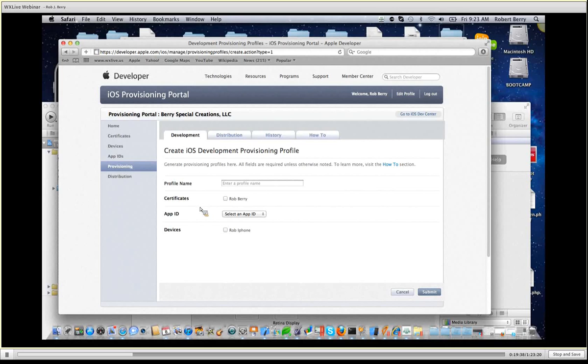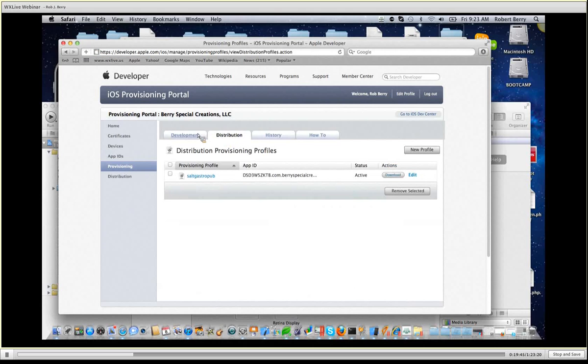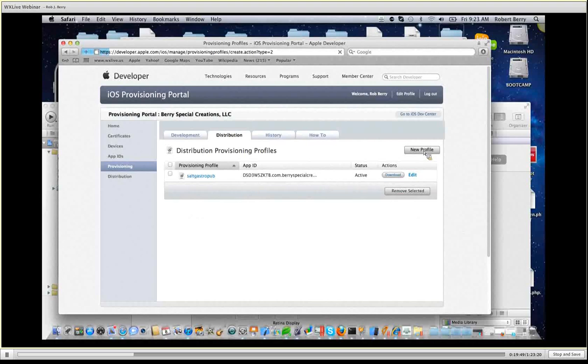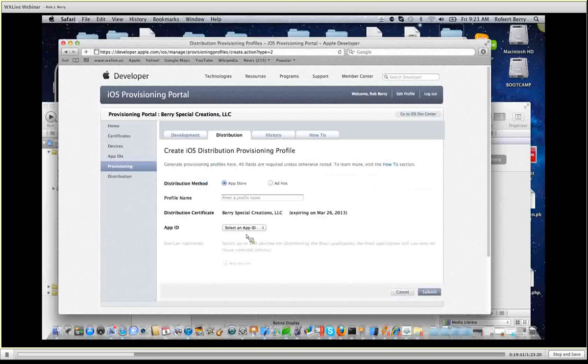Actually, if you notice here, it was development I was in. You would go to distribution. It looks the same, just a little different. Once you select your device, see, this is App Store, this is ad hoc. That enables this here, 100 devices for distribution. So then you would select.